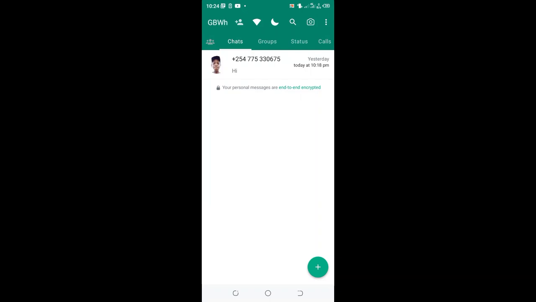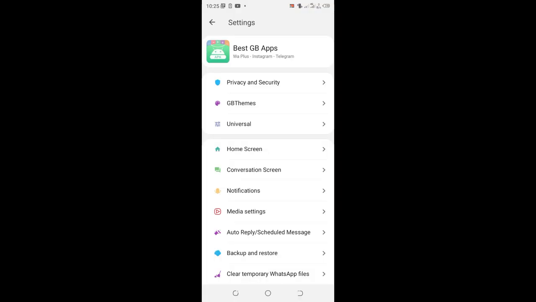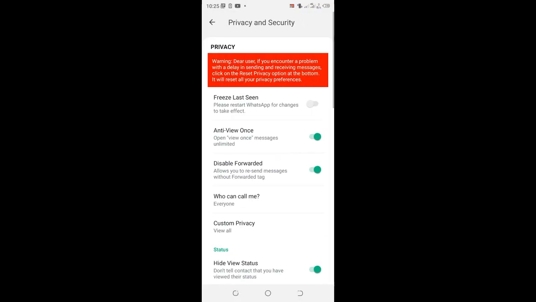The trick to solve any problem related to GB WhatsApp is to click this three dotted icon in the upper right hand side of your GB WhatsApp. Then move to GB settings. You can cancel the developer's update. Then click the option privacy and security.